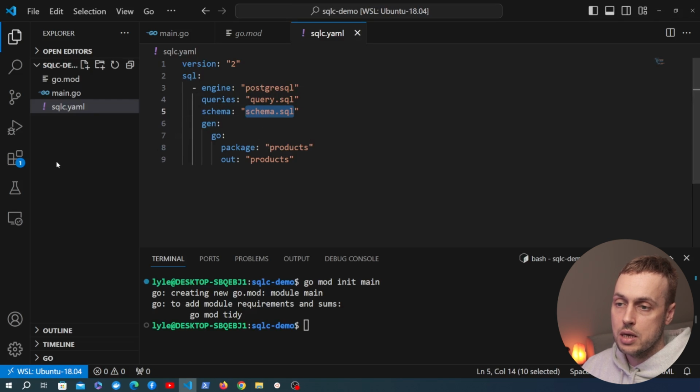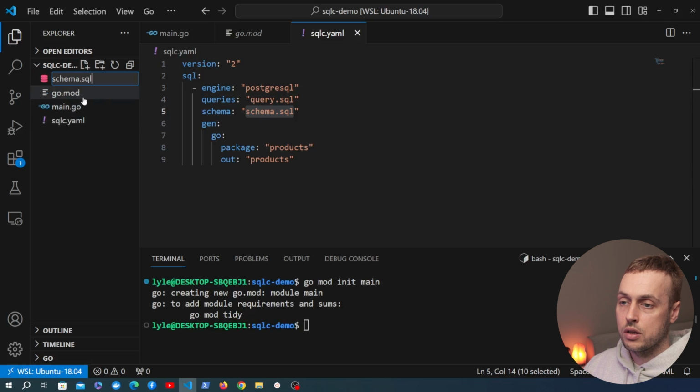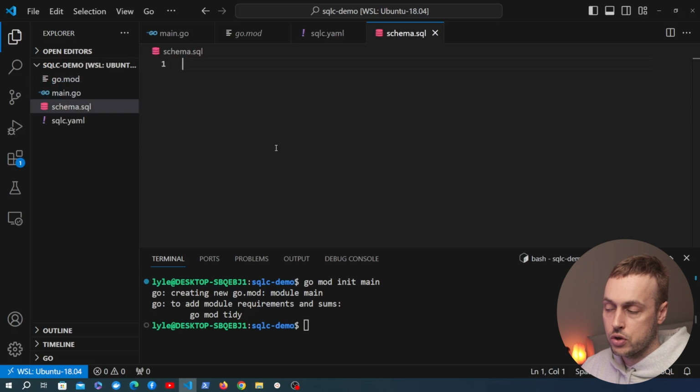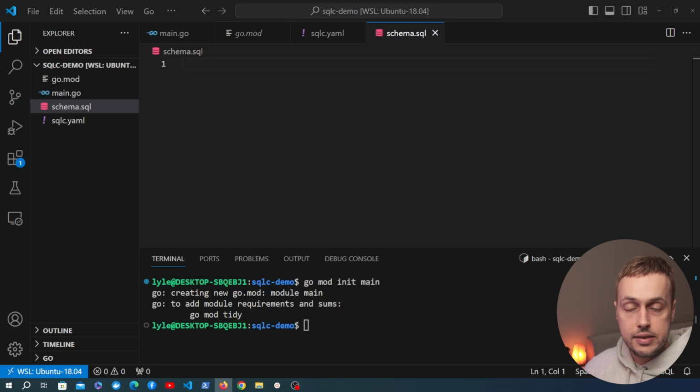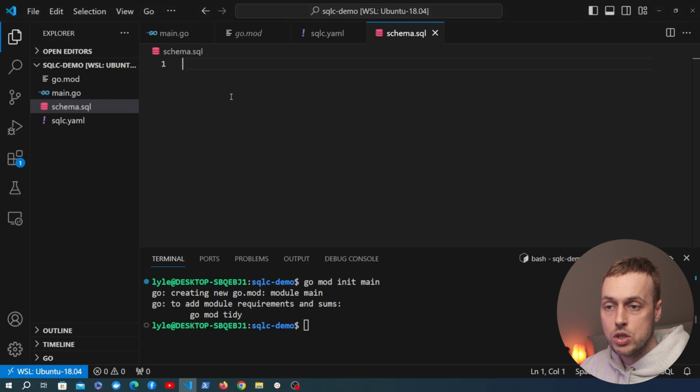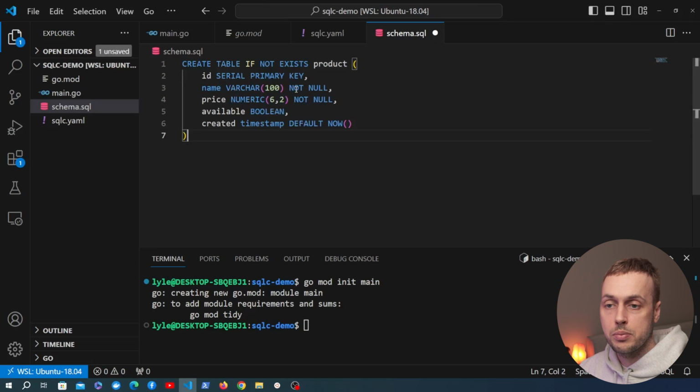Now I'm going to start with the schema of the database, so let's create a new file on the left hand side called schema.sql. And what this file does is it tells SQLC about the database schema and about what tables we have and what columns are in those tables in the database. And it's very simple, we just paste the schema as SQL statements. So I'm going to paste one from the previous video here.